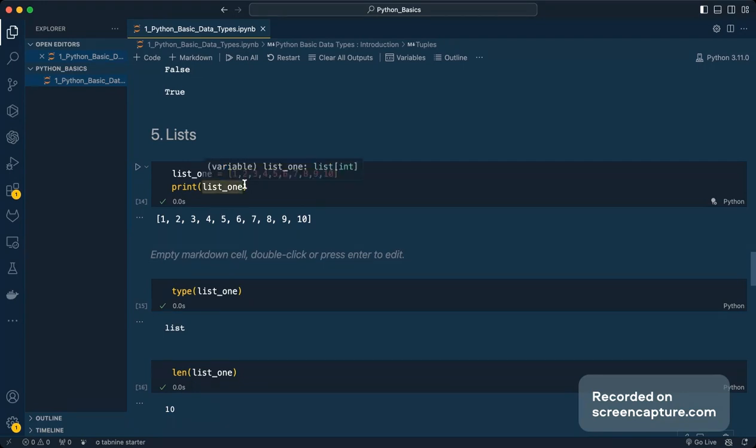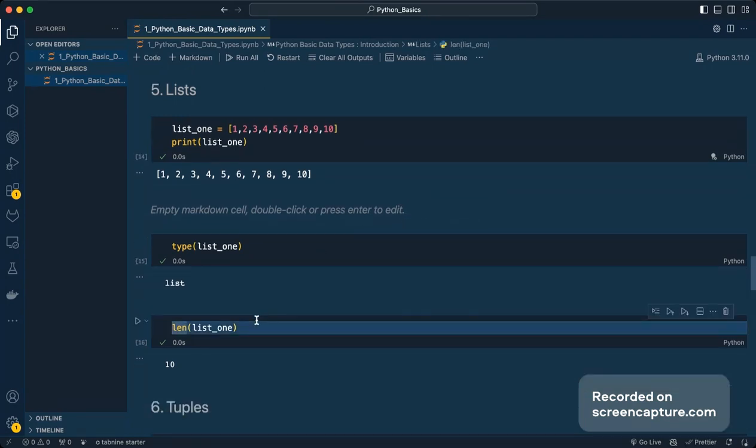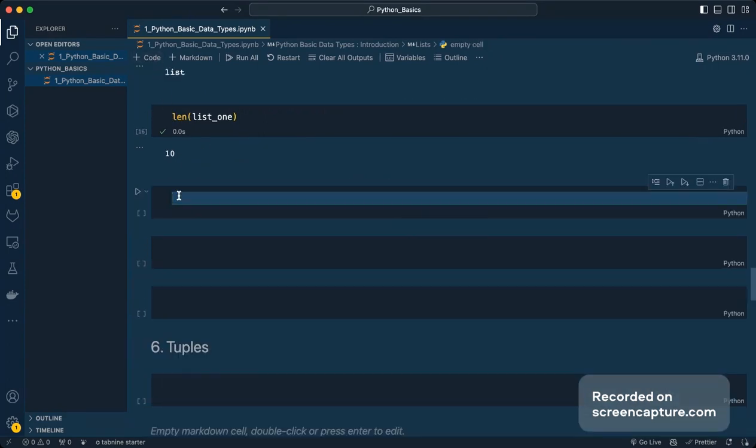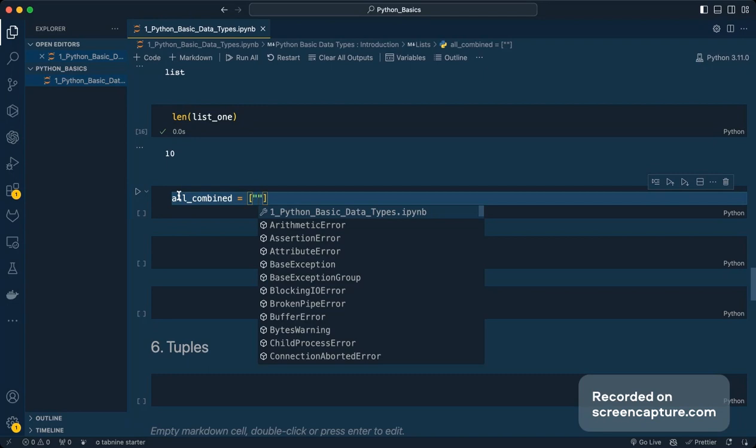There are a lot of operations that we can do on a list. Eventually, I'm going to take all those comprehensive operations in a separate lecture. But at the moment, you just have to remember one thing: list works like a container. We can store anything in it. Let's say I have to store a string, an integer, then a float, and a boolean. I can do all of that. So all combined, I will initialize one variable.